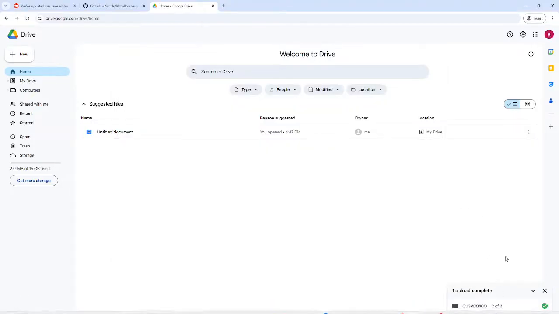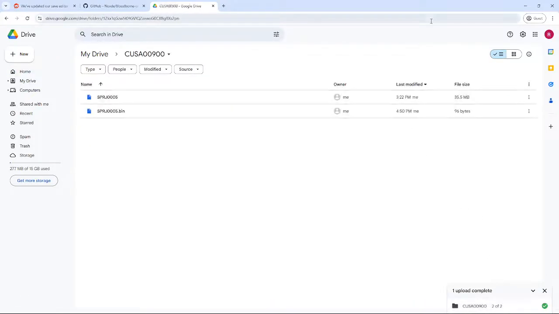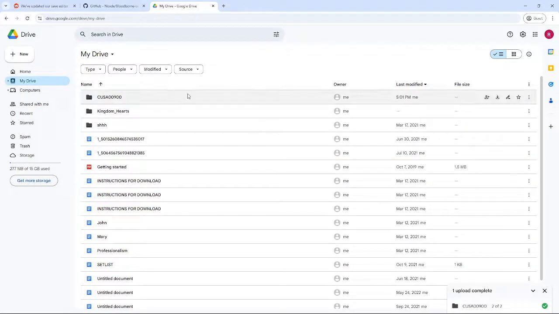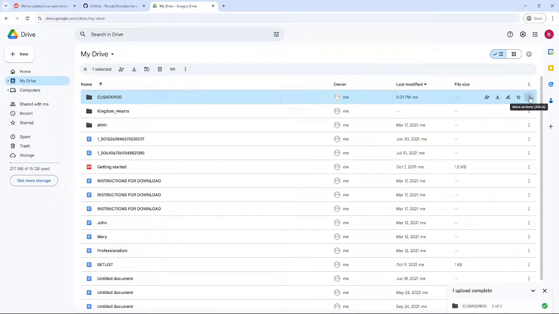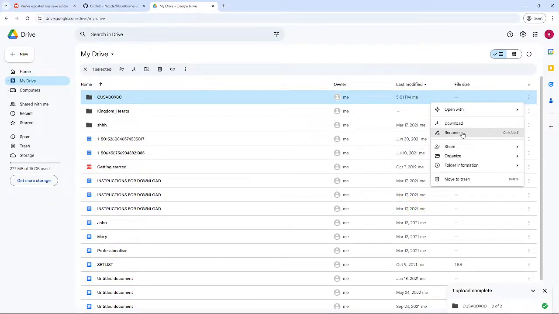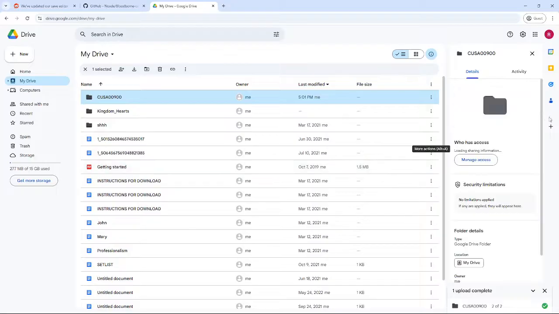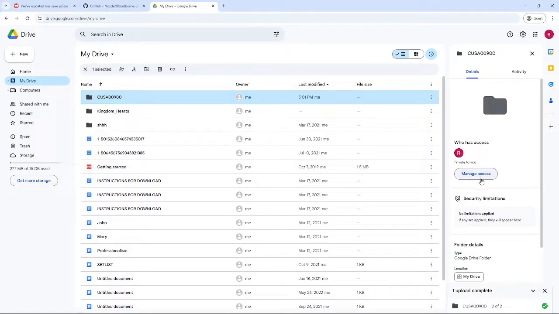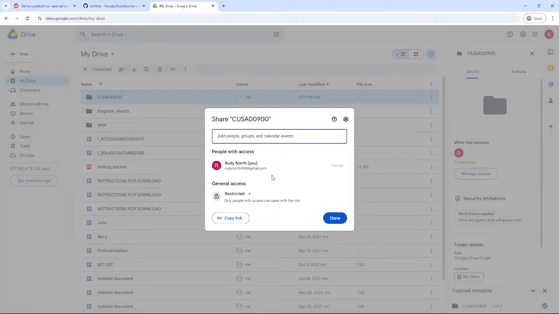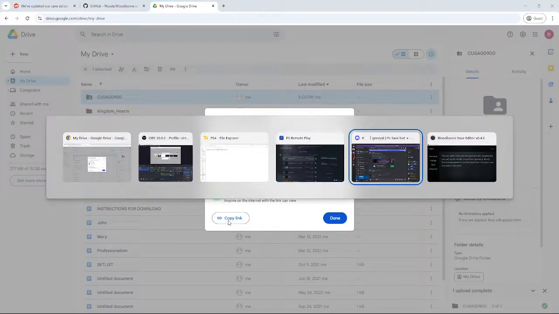Once the upload is complete, I'm going to click on it here. And then we're going to go to My Drive. We're going to find this file, and then we're going to go to its properties, or we're going to go to Details. And then we're going to click Manage Access. And then you want to change it to anyone with the link and open it. You're going to copy the link. And now it's time to go to the Discord.